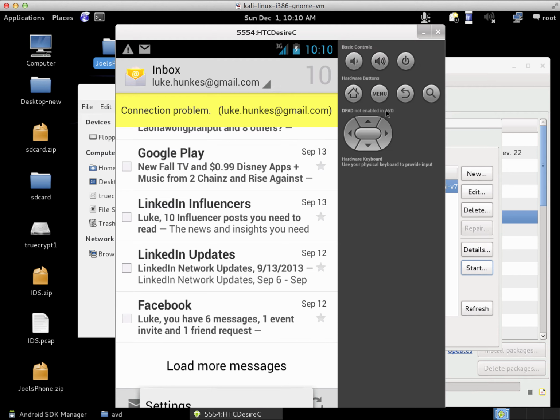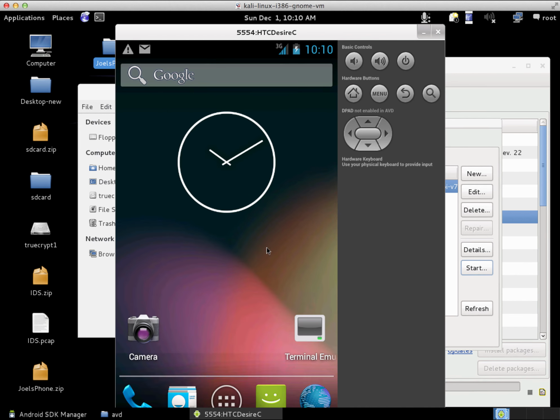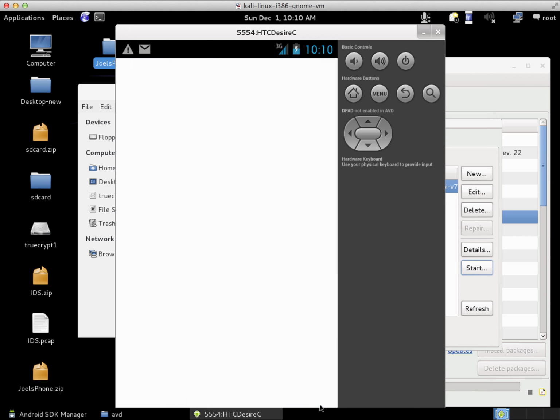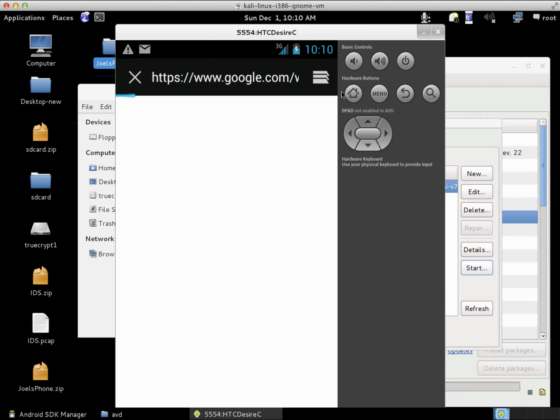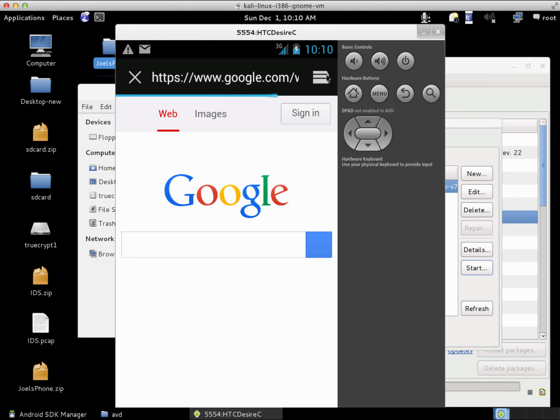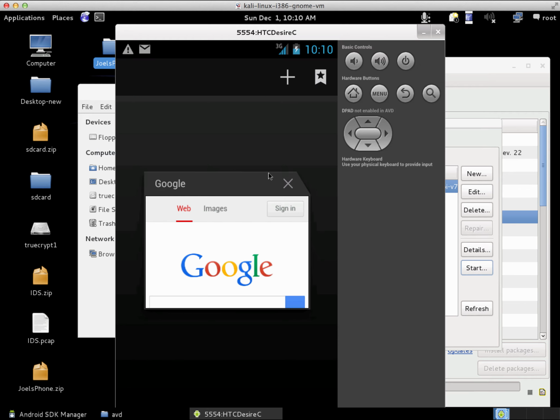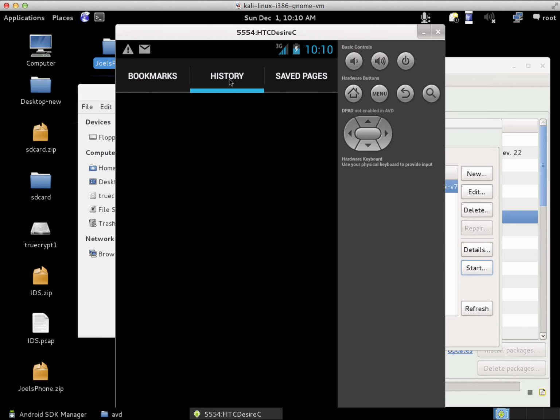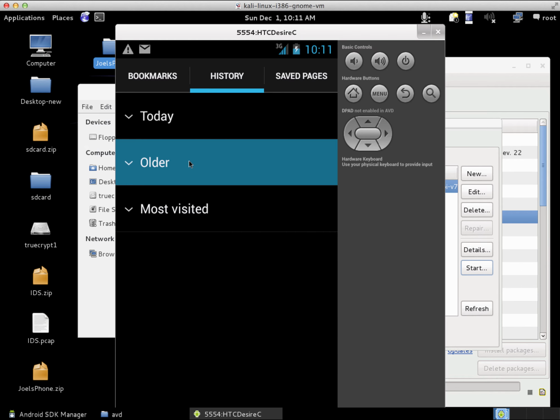So we go ahead and return to the phone menu and look through the web history. Hit the home button, go into the browser, go into the menu, go into the tabs, go into the ribbon and click history. It's going to go into older.